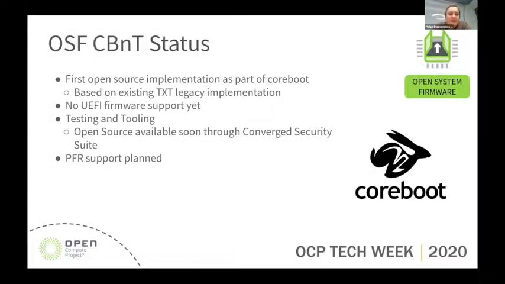Currently, the open system firmware CBNT status is that it is the first open source implementation, which is really open source because it also has an open source TXT driver, which is not available in UEFI yet. So UEFI has no open source CBNT implementation. It's based on the legacy TXT implementation we did for coreboot some time ago. And we also implemented testing and tooling open source. So there's a security suite called Converged Security Suite available open source. We soon also plan to implement PFR support.